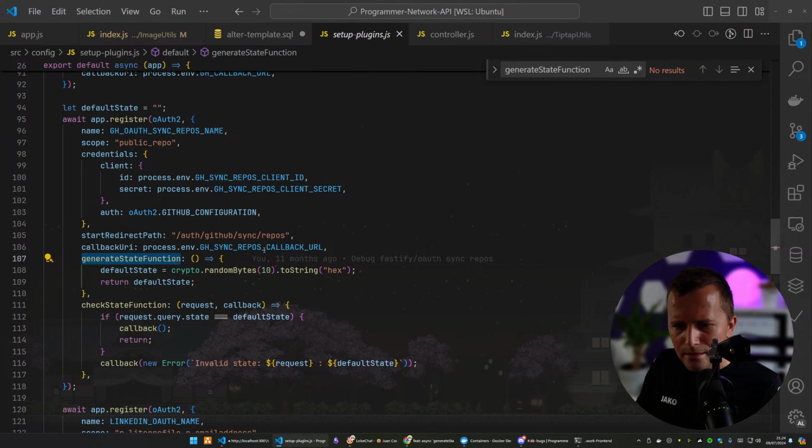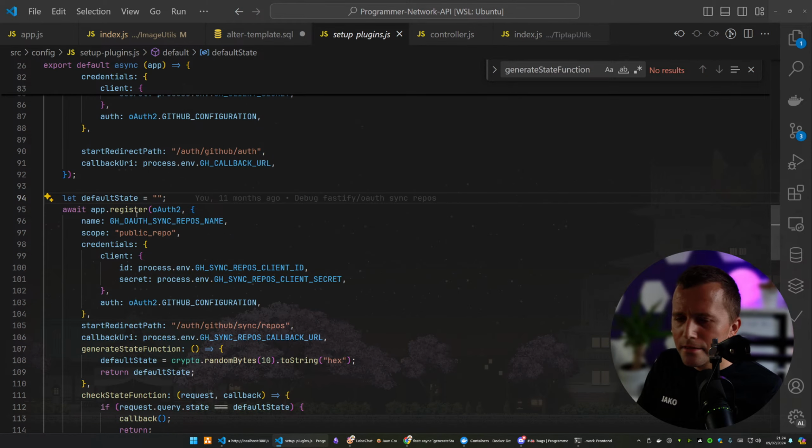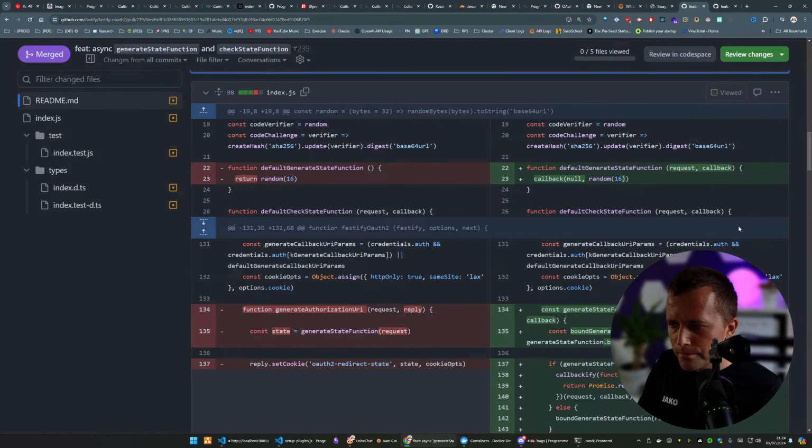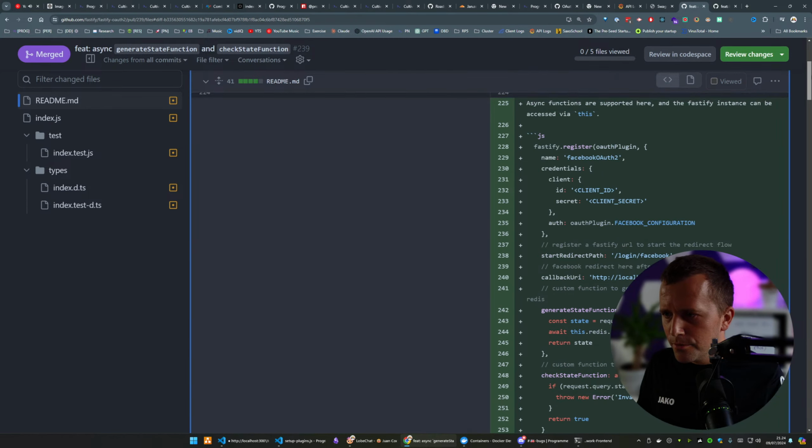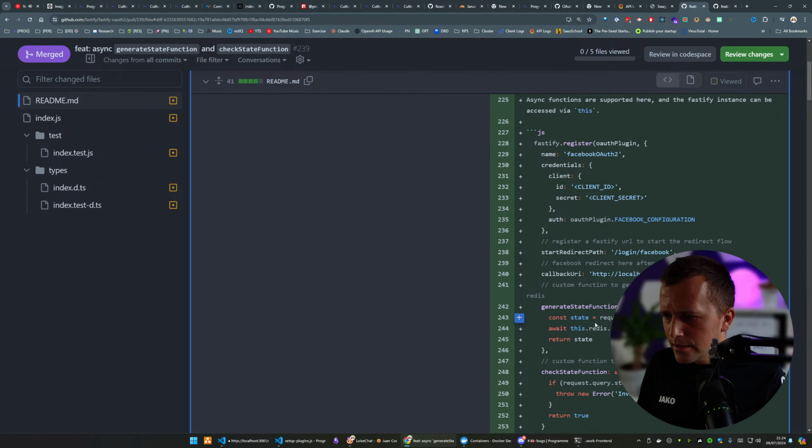Why did I do this like this? Because the default state is a global. So we could, in theory, use Redis here, right? As he did somewhere. I don't know where this was. Yeah, so you can see here he's setting the state key and the state, the key itself and the state, to Redis, and then returning that.